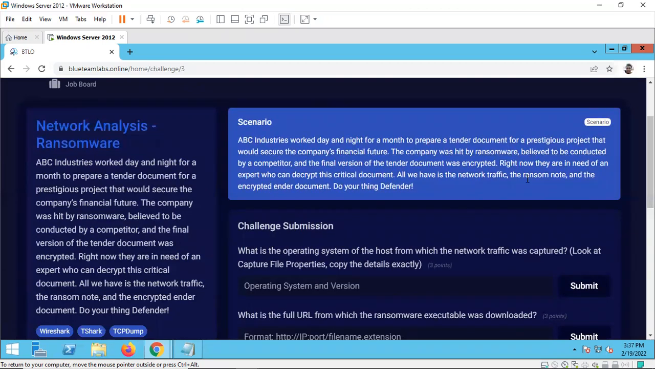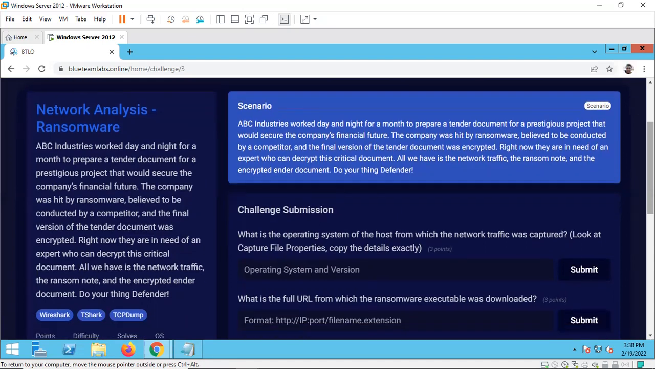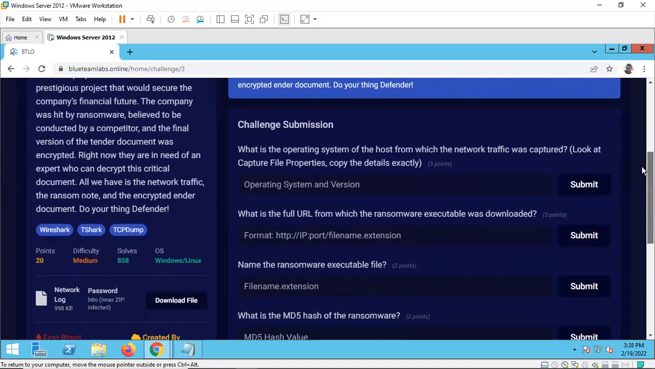Right now, they are in need of an expert who can decrypt the critical document. So this is where we are needed to come in, investigate, analyze, and also find ways to decrypt. So that is the goal, to decrypt the critical document. Currently, all we have as an indicator of attack or indicator of compromise is the network traffic, the ransom note that was dropped after the file was encrypted, and the encrypted file. Now we are assigned this particular case study to work on. So let's go on to see what else we have based on this challenge.